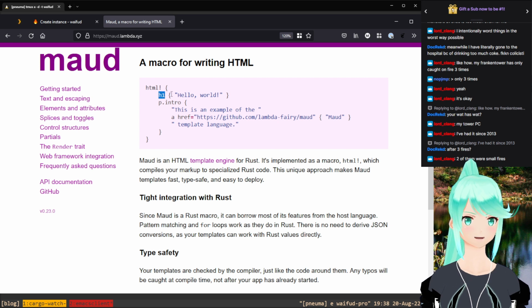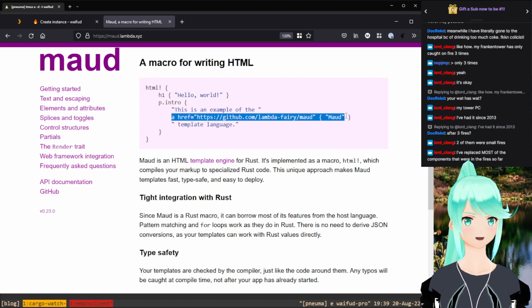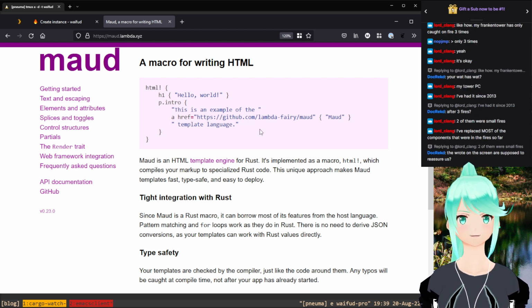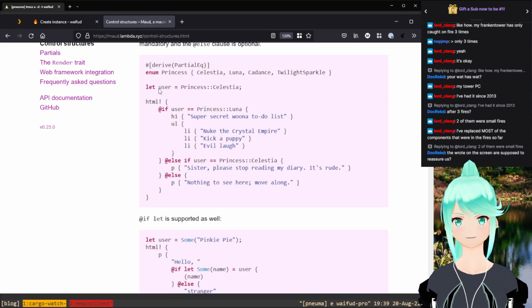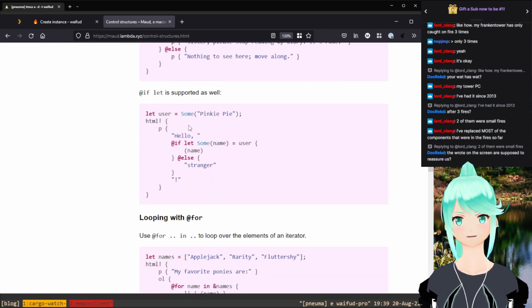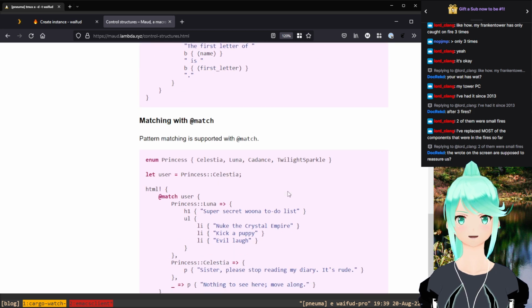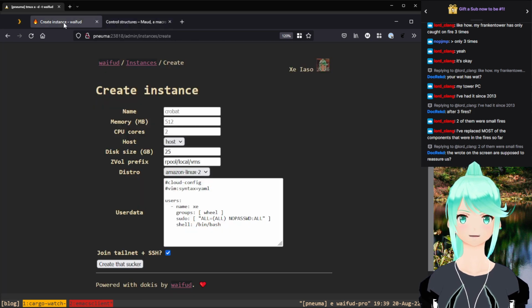You create an h1 element with hello world in it, and you make a paragraph with the intro class and say this is an example of the, and then you make a link to mod's GitHub repo with the text mod, and then it says template language. That's basically it. The more fancy things it has are control structures for if and else, or if let, or looping with for, declaring variables with let, pattern matching, all the rest of the stuff that you know and love.